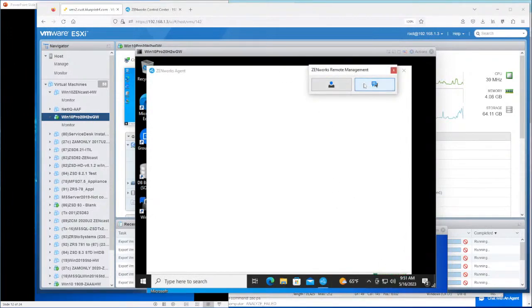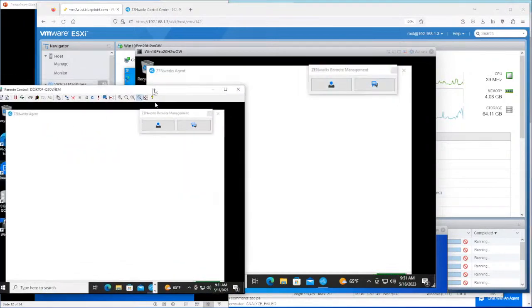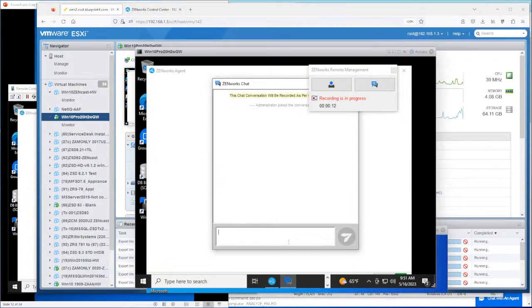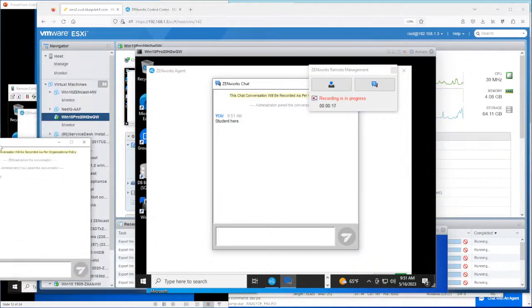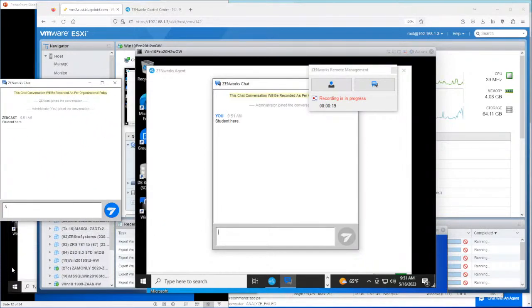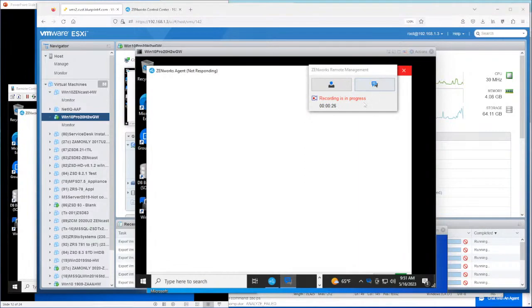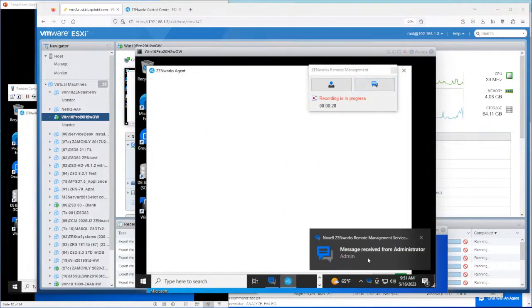In the meantime, we can hit chat. I can go over to my device and I can hit record. And I'm going to go ahead and hit chat, which will open up a chat window for me. This is a student. And it'll open up a chat for me. Admin. Okay. We can close this. We can then see it's real slow. Message received.